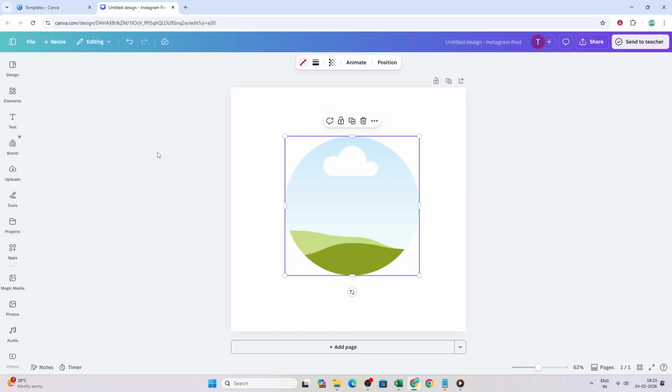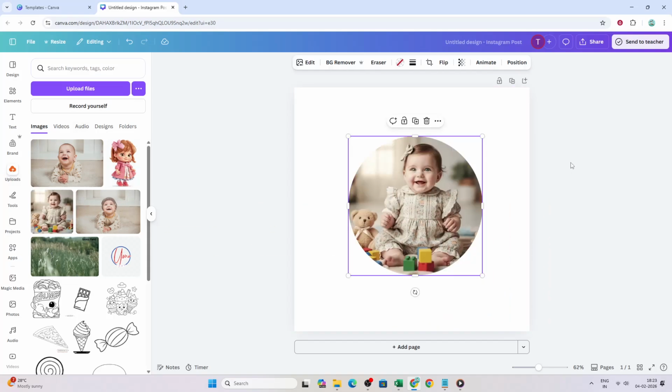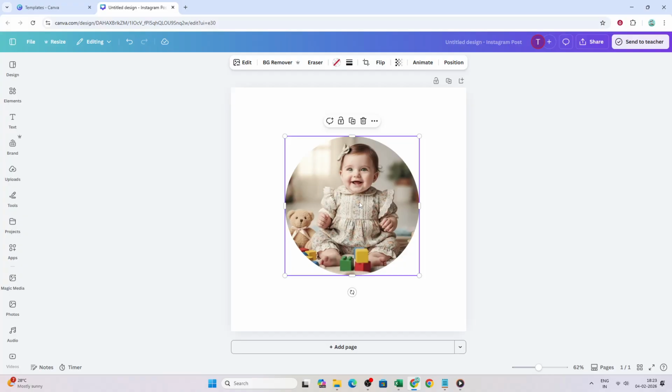But keeping it large will give your profile photo more presence. Next, go to the Uploads tab. Upload your profile picture if it's not already there. Once it appears in your uploads, drag the photo directly onto the circular frame. You'll see it snap into place automatically.